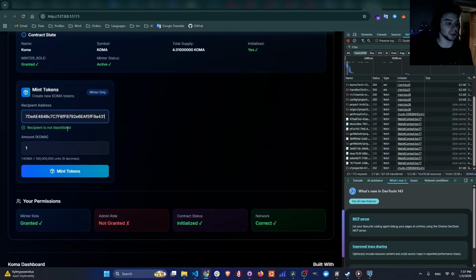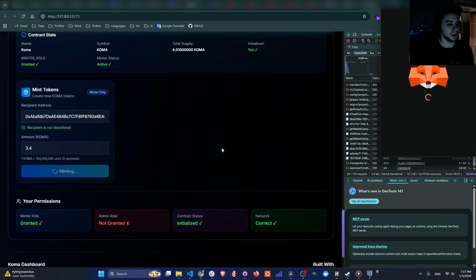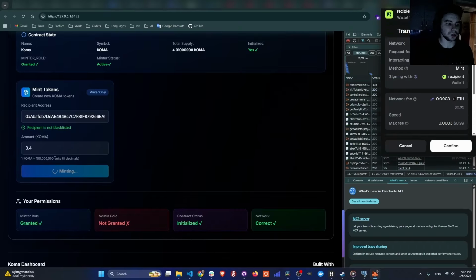And now we are the minter, and let's try to mint tokens to this account. For example, recipient is not blacklisted. Recipient address, it's my default address. I'm gonna get, for example, free tokens. I hope I still have RPC calls. Let's try to do 3 and 4 tokens. Don't forget that it's 8 decimals, so I already wrote how it's gonna calculate it.